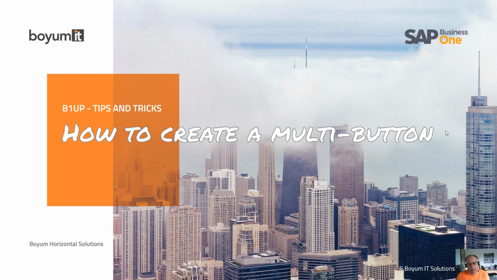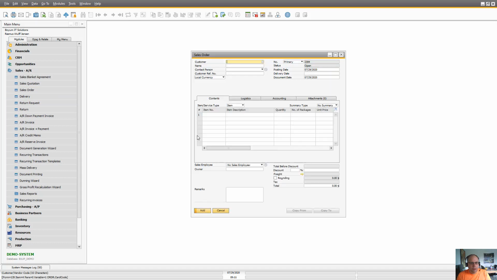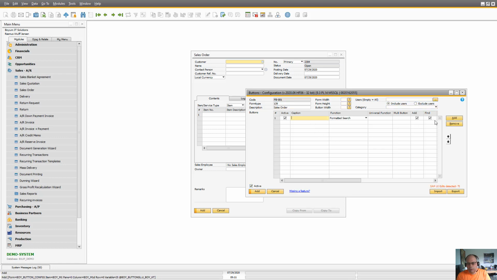Today we'll look at how to create multi-buttons. So let's jump into Business One. And in here, on the sales order, I will create some function buttons. This is the normal old system, and I will create a few buttons: button 1, button 2, button 3, and button 4.